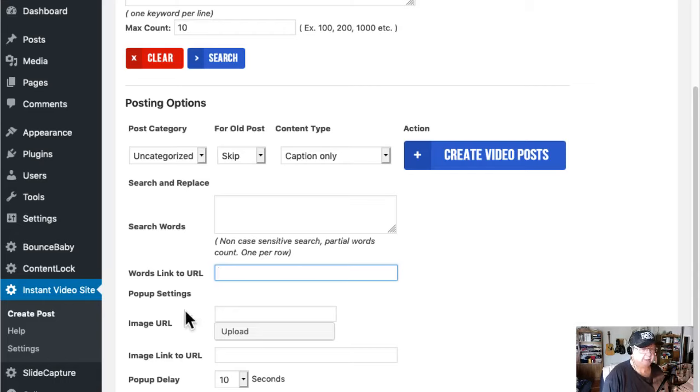Also, you have a pop-up setting. You can actually select an image. You can upload an image into here, and if someone clicks the image, it will take them to a specific URL. And you can cause that image to appear at some number of seconds, like 10, 20, 30, 40, 50 seconds into the video. So it's sort of an interesting side issue that you could utilize to some great advantage, I imagine.